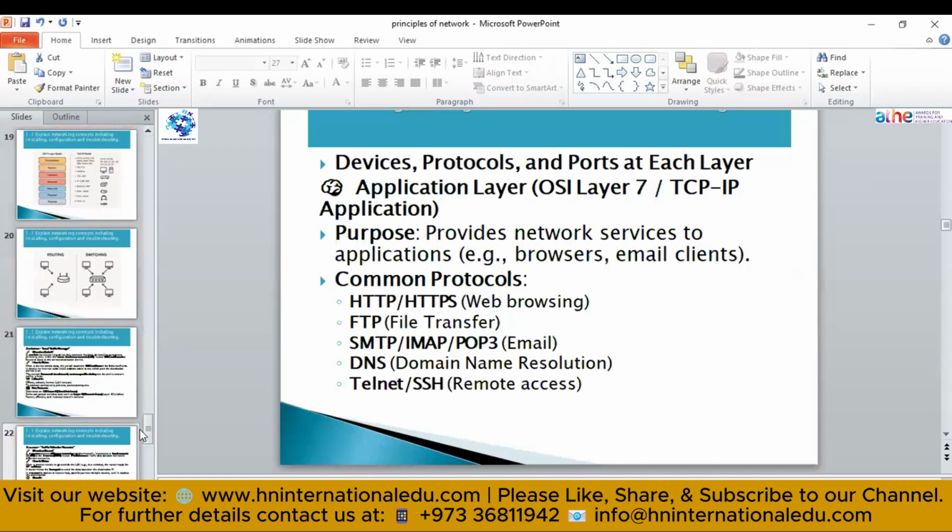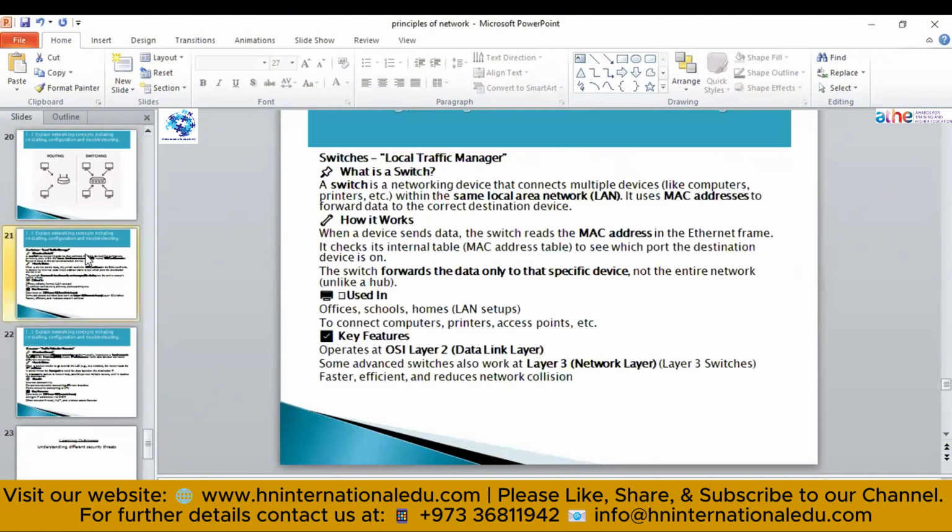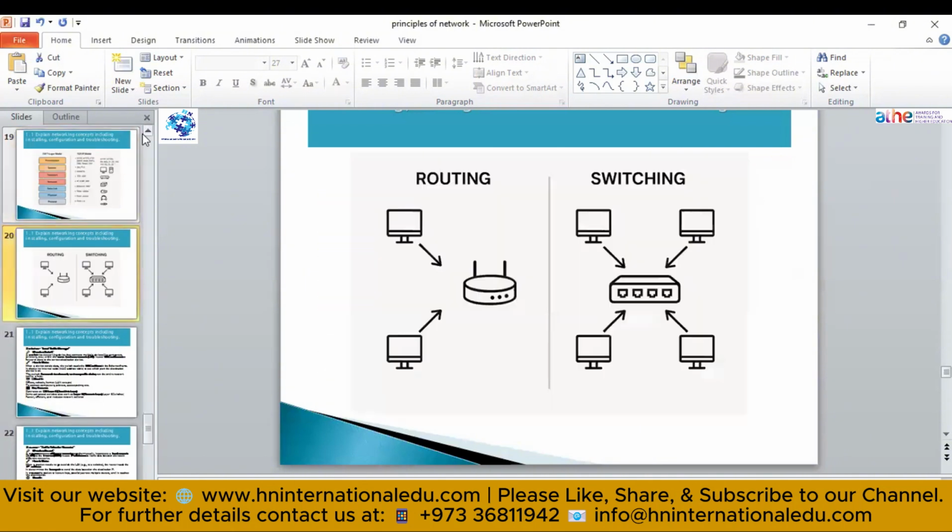The last thing that we have to discuss today is routers and switches. Before learning about routers and switches, you can understand it here. This is a router and this is a switch. And these are, you can say, your devices that are connected. Now let's understand what is a router and what is a switch.